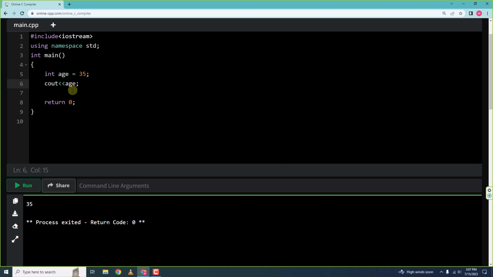Now I want to see where it is stored in memory. I want to know the address where this value is stored, and to get the address we use the & symbol. So &age. When I run this, I get a hexadecimal value. So this is the address where this value is stored. This is the memory address.